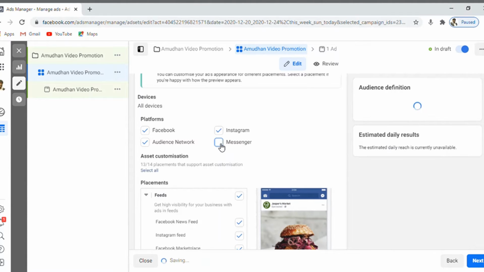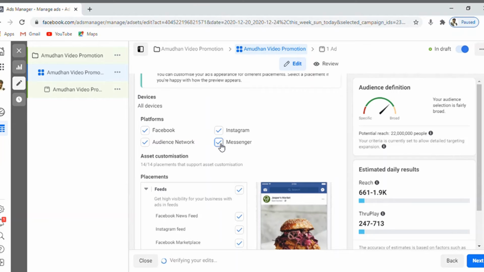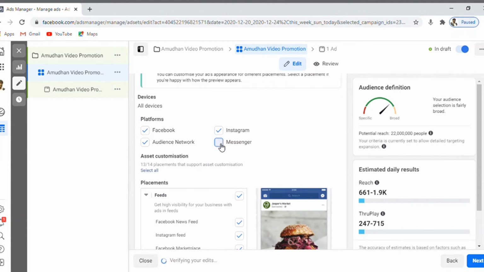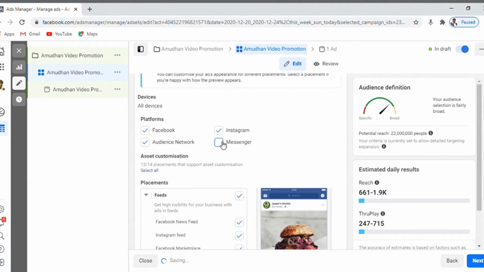Let us give it a try with Messenger excluded. Now when I remove Messenger, I obviously get two more through play extra, from 247 to 715. So it is a better idea to leave it as it is, but there is a small difference. But if you want to take advantage of that small difference also, we can remove the Messenger.